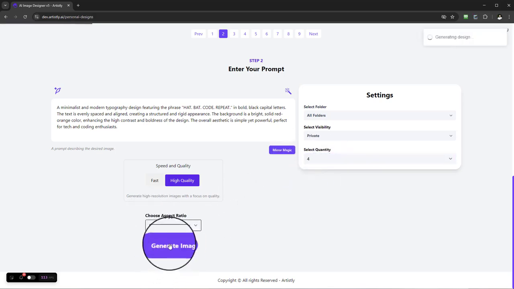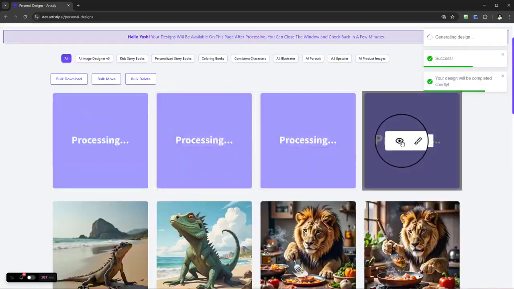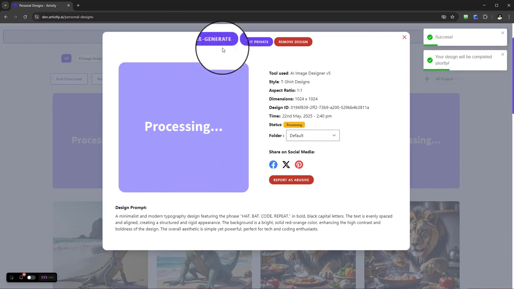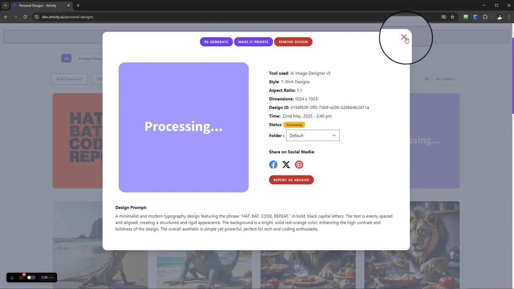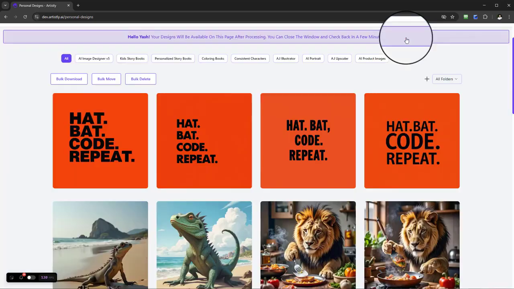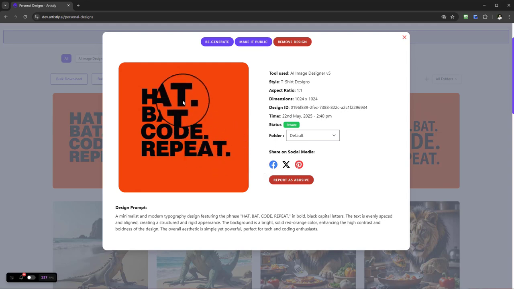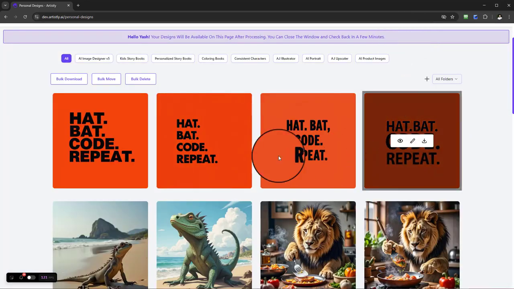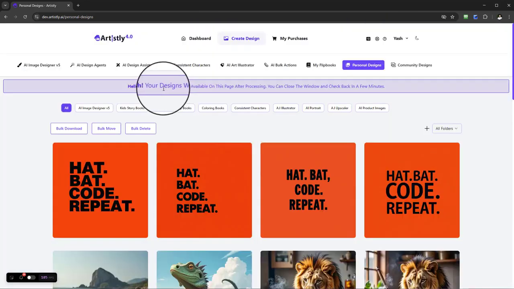We'll generate the image, and once it's done it will obviously redirect us. But the great thing about this is once you have the design, once it's processed, that is the design template that you can then take, you can download, and you can upload it into your respective third-party services, say for example Printify or Printful, and you can then use it as a design directly onto the t-shirt. Okay, so here we have hat, bat, code and repeat, and anything that you do want to change we can just go ahead and regenerate.